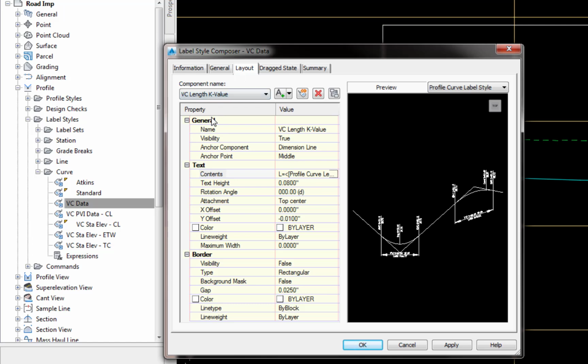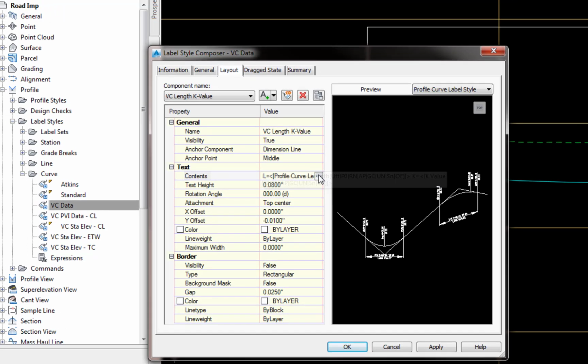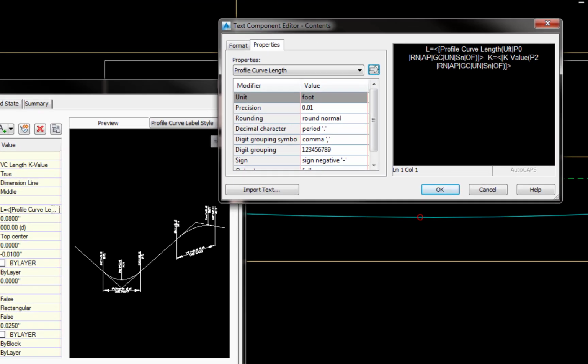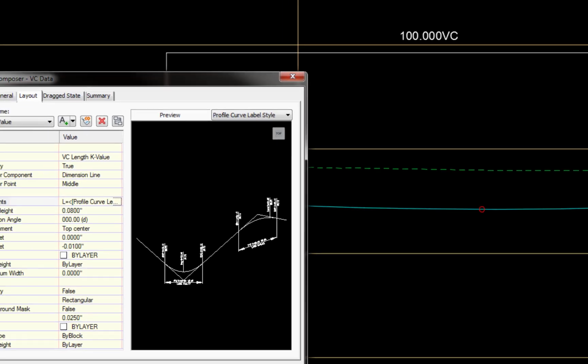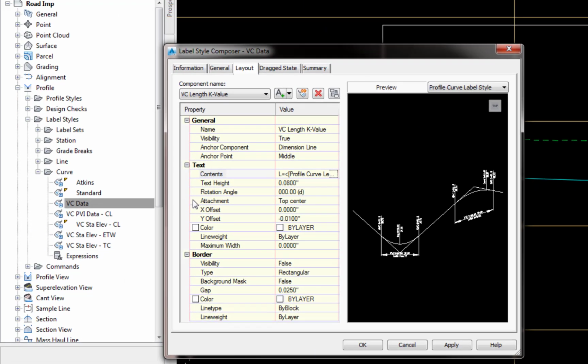No changes were made in the general section. In the text section, L equals, and then the profile curve length data was inserted, and K equals, and the K-value data was inserted. Cancel. The text rotation are the same. Attachment is the top center of the text. X offset is 0 and the Y offset is a minus 0.01 inch.